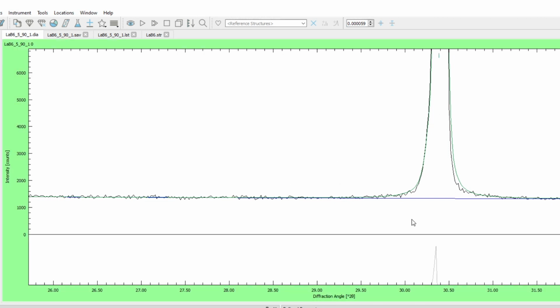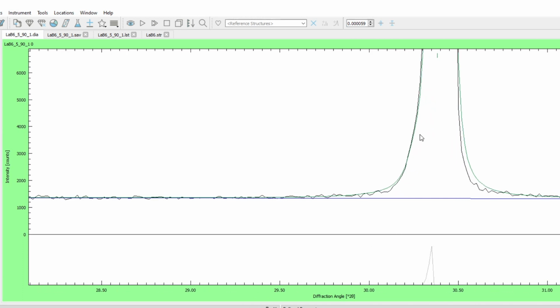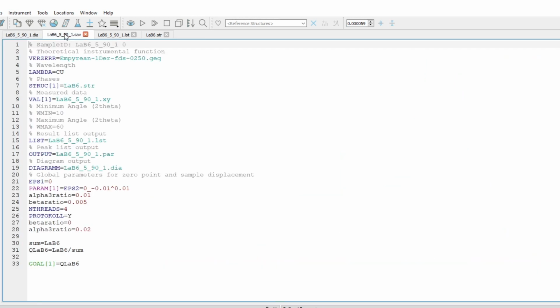And now we have a very nice fit of this left shoulder that's barely visible here on the left side of the peak. Now remember, I showed that these two variables, beta ratio and alpha 3 ratio, only exist in the copper radiation file. So for instruments using chromium, iron, cobalt radiation, or molybdenum, you cannot use this. You actually have to edit the radiation spectrum in the lambda files.